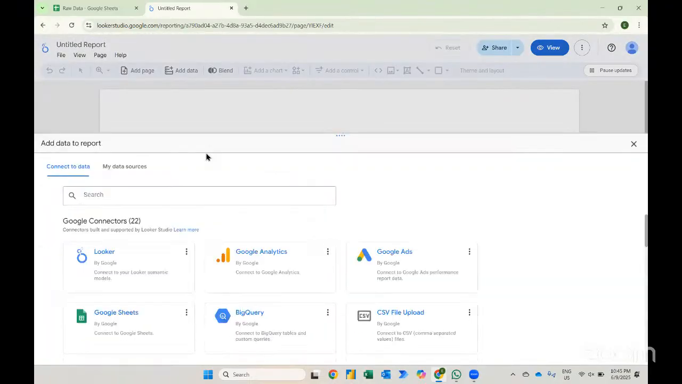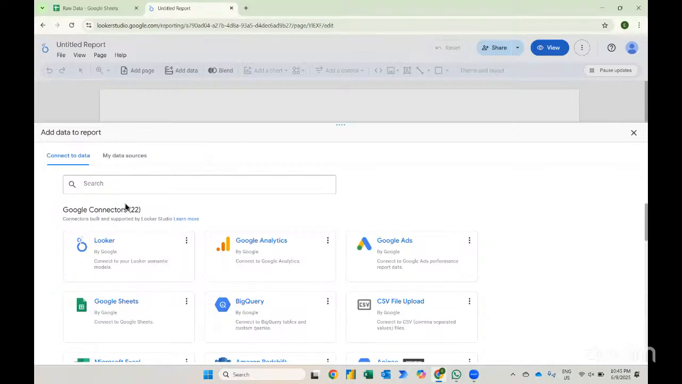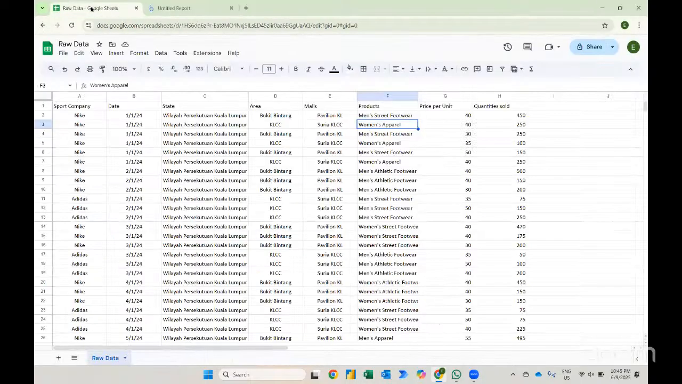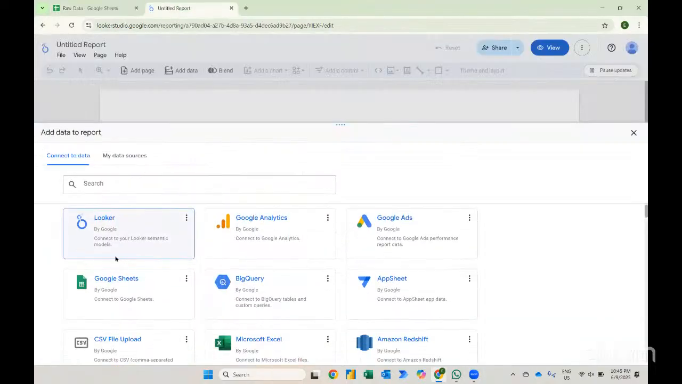Once you click blank report, you will notice that they will ask you which is your data source, or they call it a Google Connector. In this case, my original data source is a Google Sheet. The name of the worksheet is called raw data, and the name of the tab is called raw data. So I'm going to go to this untitled report over here, and I'm going to press Google Sheets. Why do I press Google Sheets? Because my original file is located in Google Sheets. So I'm going to press it over here.